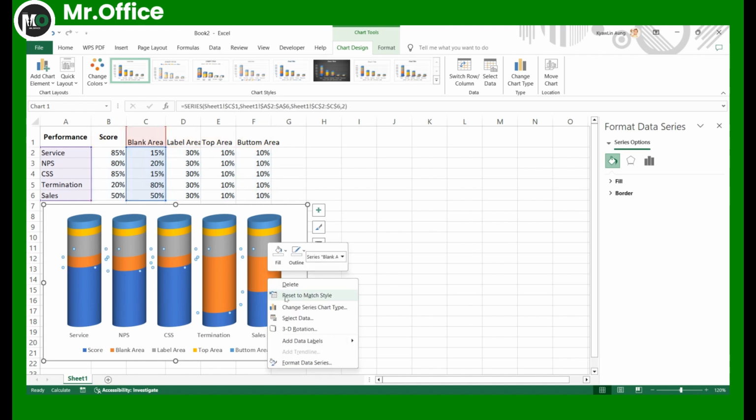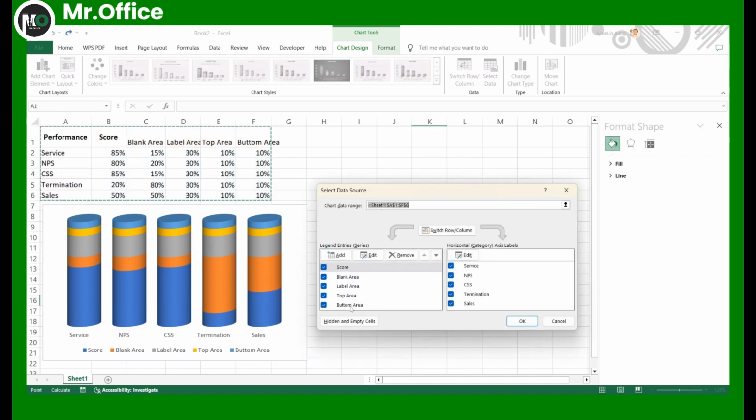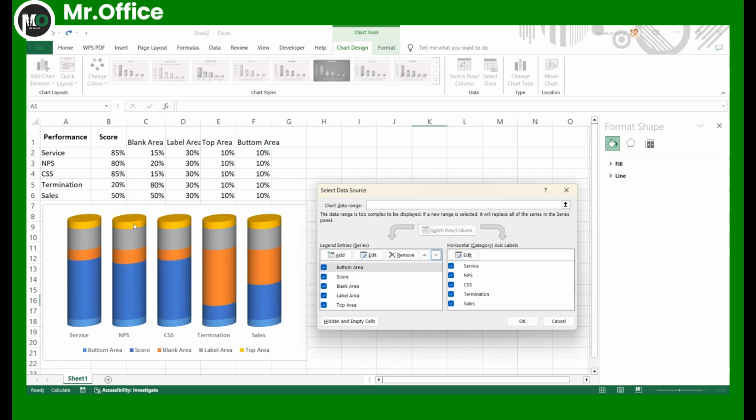Select the chart, right-click, and choose Select Data. Move the bottom area to the top. The label area will be placed below the bottom area.